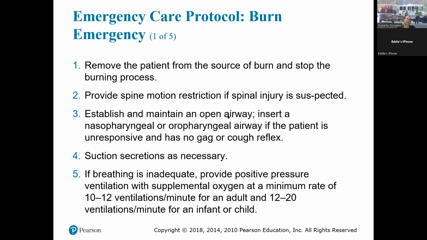Emergency care protocol: remove the patient from the source of the burn and stop the burning process. Provide spine motion restriction if spinal injury is suspected. Establish and maintain an open airway. Insert a nasopharyngeal airway or an oropharyngeal airway if the patient is unresponsive and no gag reflex is found. Suction the secretions if necessary.